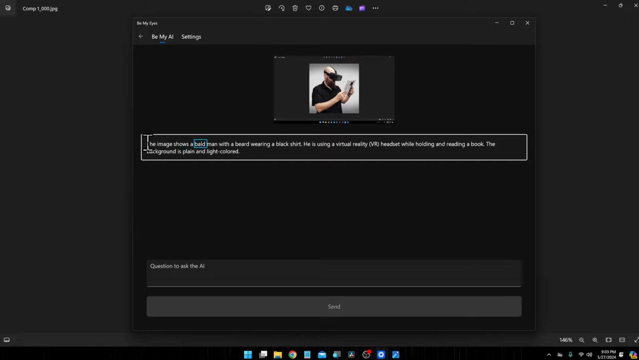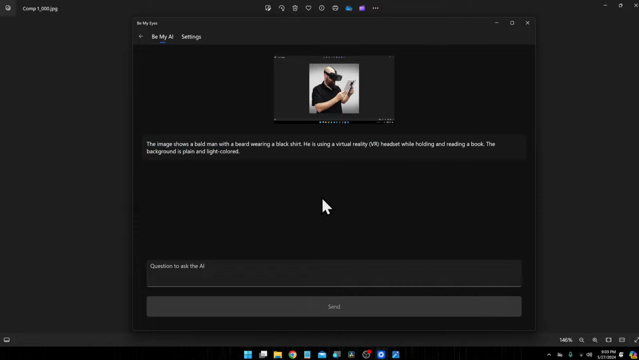The image shows a bald man with a beard wearing a black shirt. He is using a virtual reality, VR, headset while holding and reading a book. The background is plain and light colored. And there you go. So, like I said, down here we can ask a follow-up question.